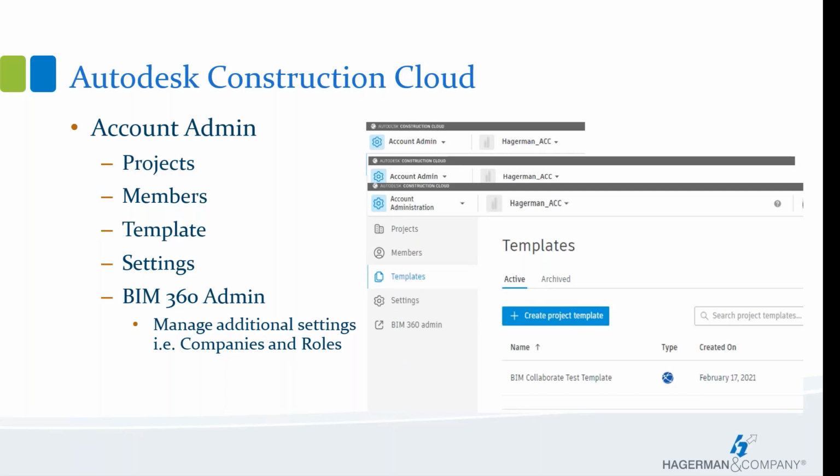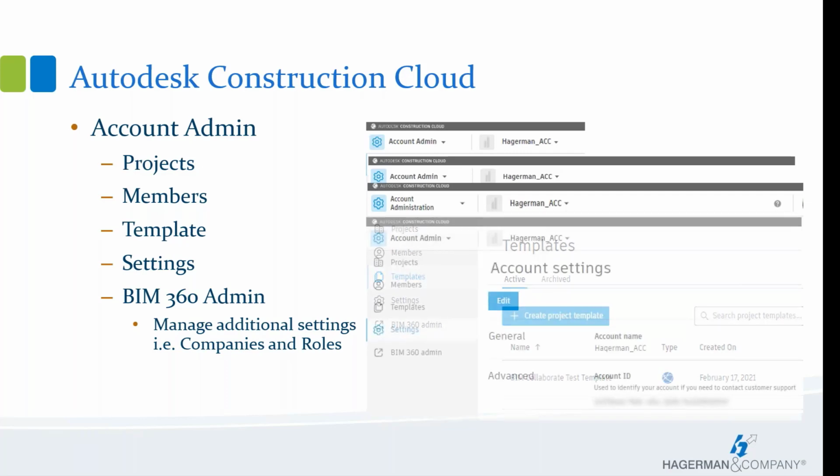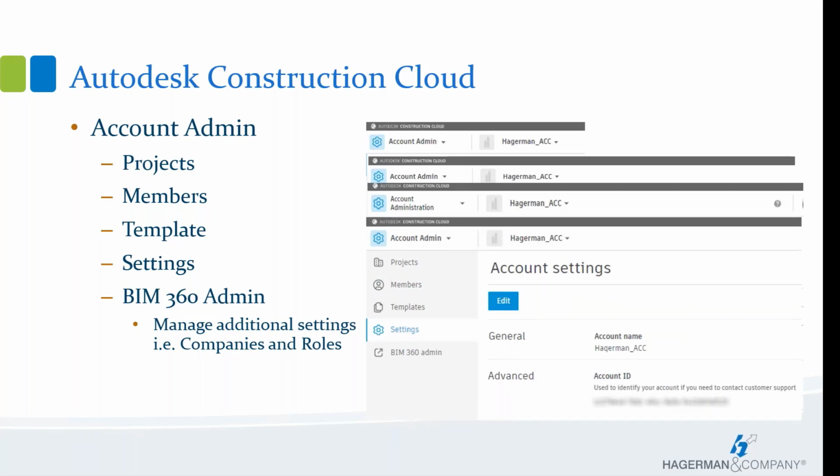The account admin can also configure and select a template to use in creating new projects. There's a few new features in here as well. And then for our settings, this provides general information about your account when in the Autodesk Docs environment or within the account admin module. So things like your account ID, your account name.